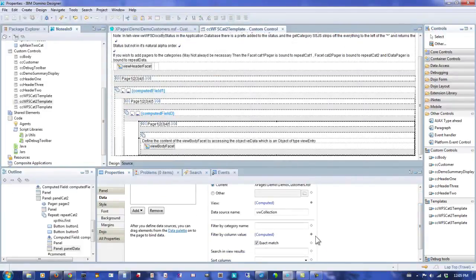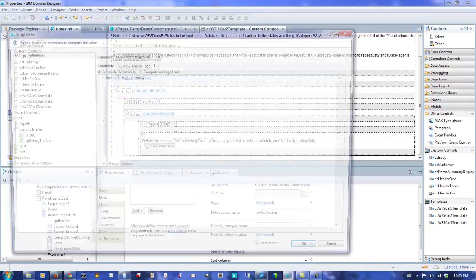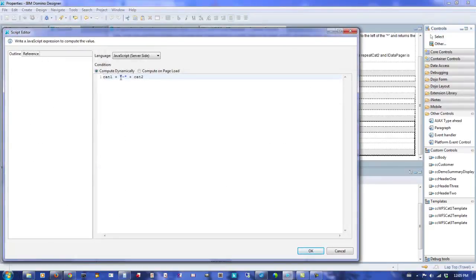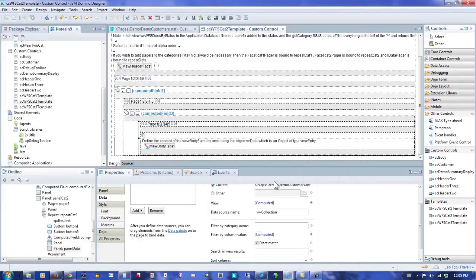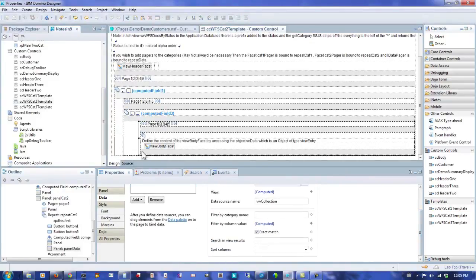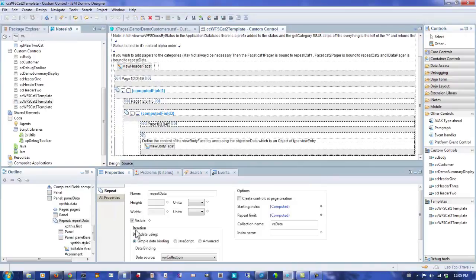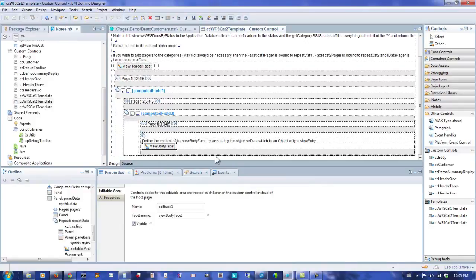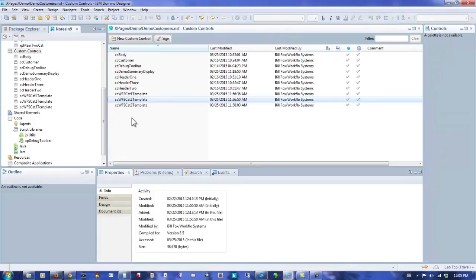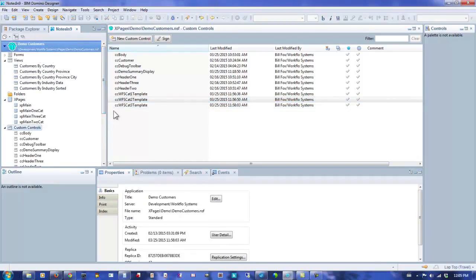And the filter is going to be a computed value, and it is cat1 with a tilde and cat2. Pretty simple. Let's go. And then we have the repeat view entry data, and then you put your demo control in there. Okay, before we leave, I'm not going to go through the cat3 template because it's basically the same, just with an additional level.